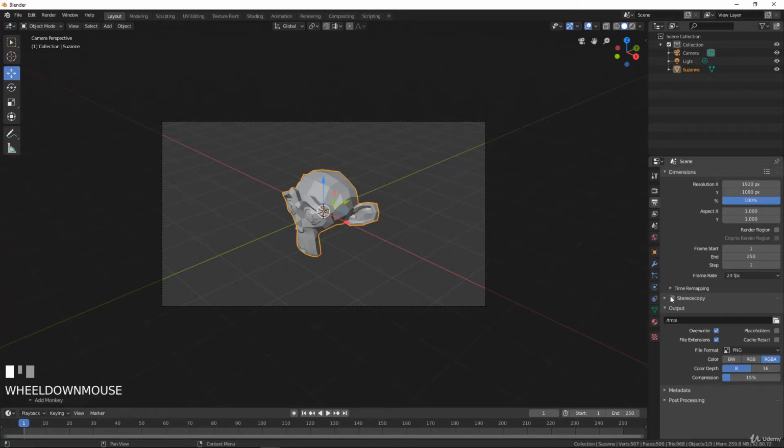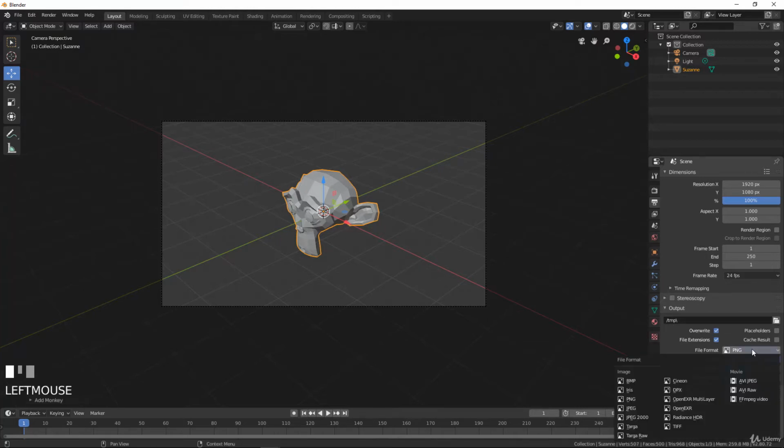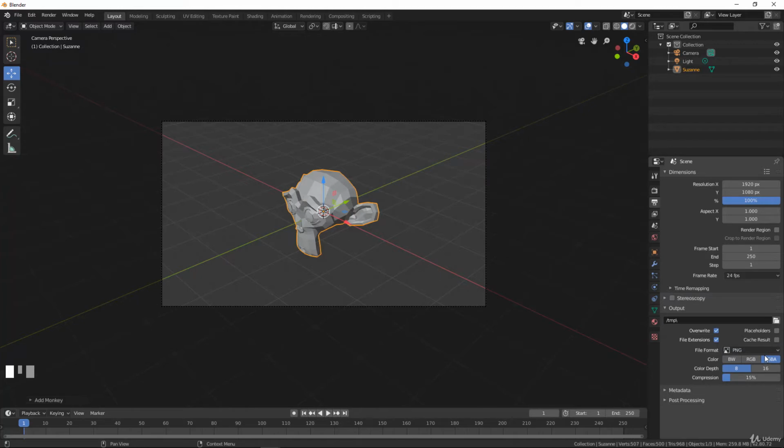And the output section is important. You can manage here where you want to render your animation. If you render an animation, you will choose a folder where to render your animation. You can choose here what kind of format you want. Okay, here it will be a PNG with RGBA by default, so it will render full color and alpha values.